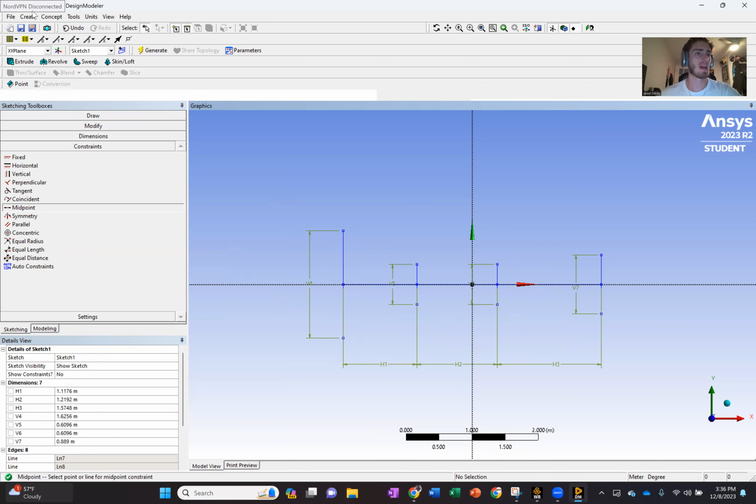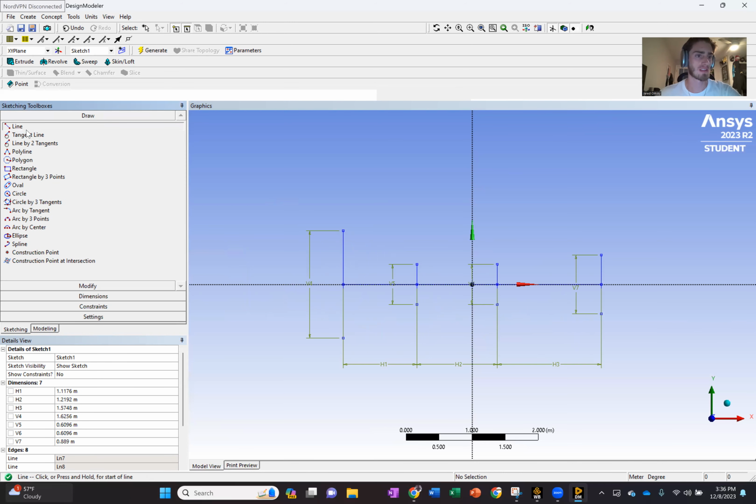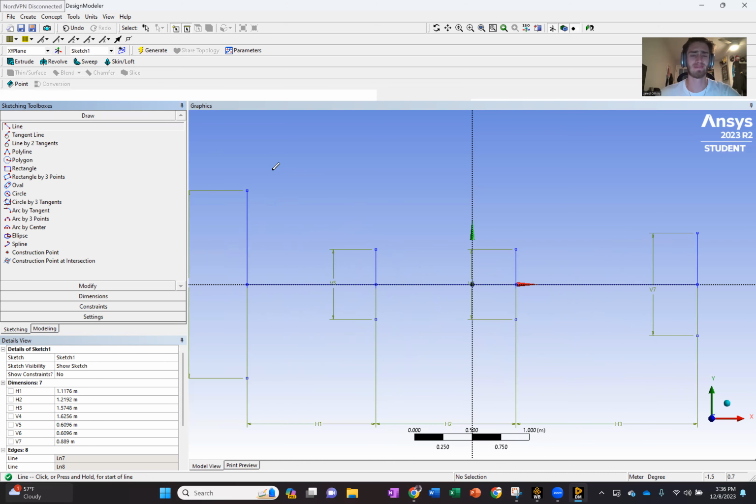Looks good. Now, let's go through and connect the dots. Been doing this my whole life. I know how to connect the dots.